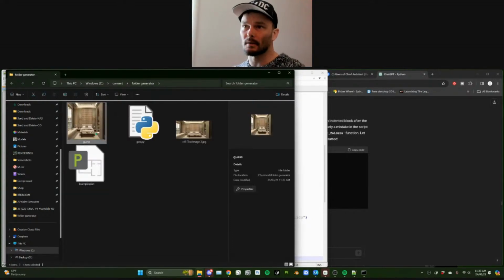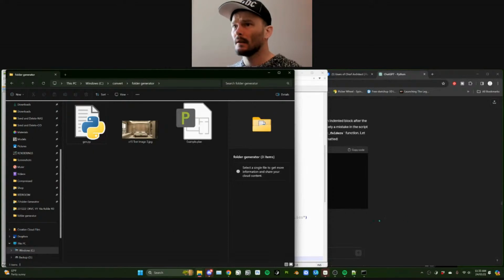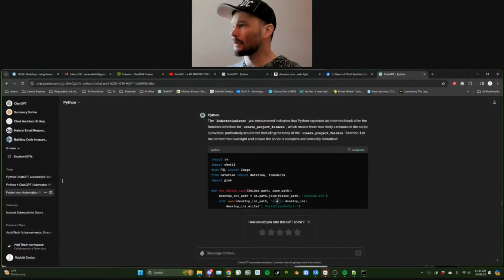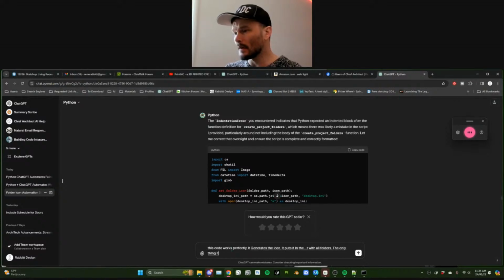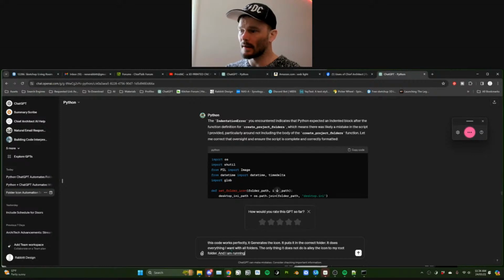So let's come back to the Python code, and maybe it helps to copy this code and explicitly state this code works perfectly. Generates the icon. It puts it in the correct folder. It does everything I want with all folders. The only thing it does not do is apply the icon to my root folder. And I am running this in an elevated command prompt and executing the Python script from that command prompt.